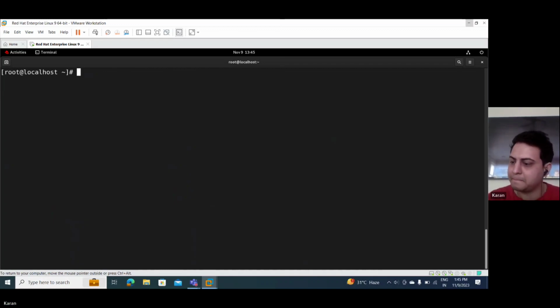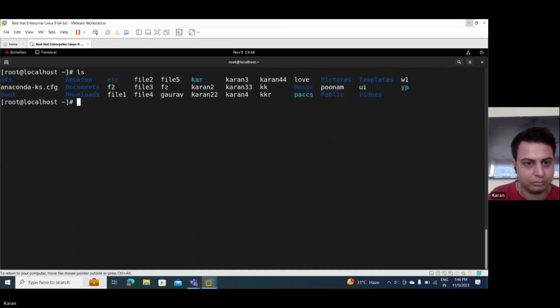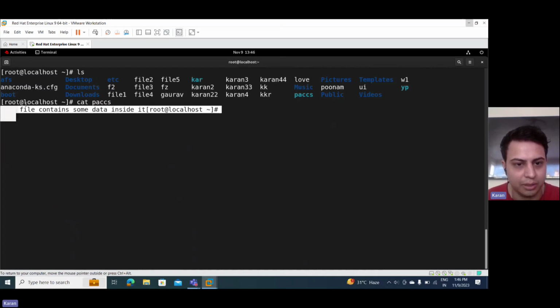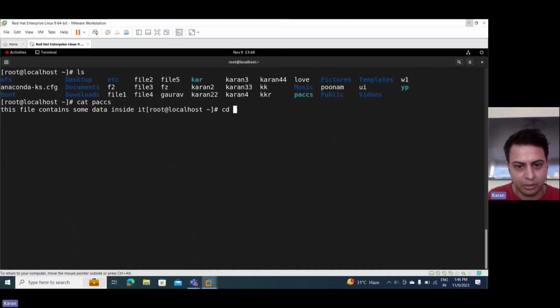Ctrl+L. Here, if you try to check the PACCS file, you will see that whatever changes we have created in the original file are there itself in the PACCS file also, right? Let's go to the original file now.